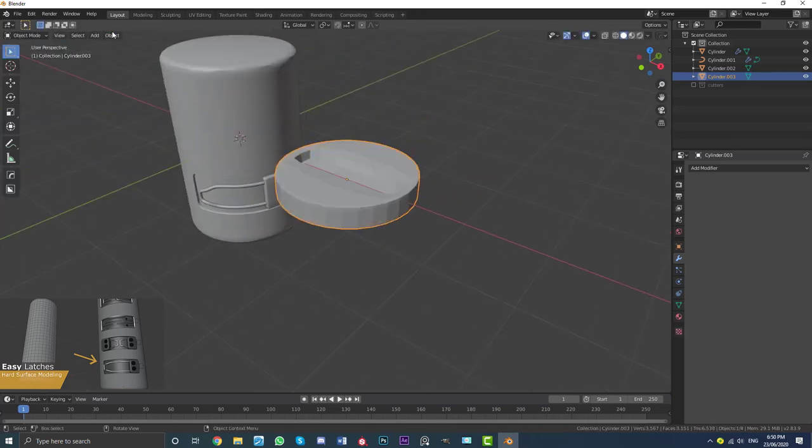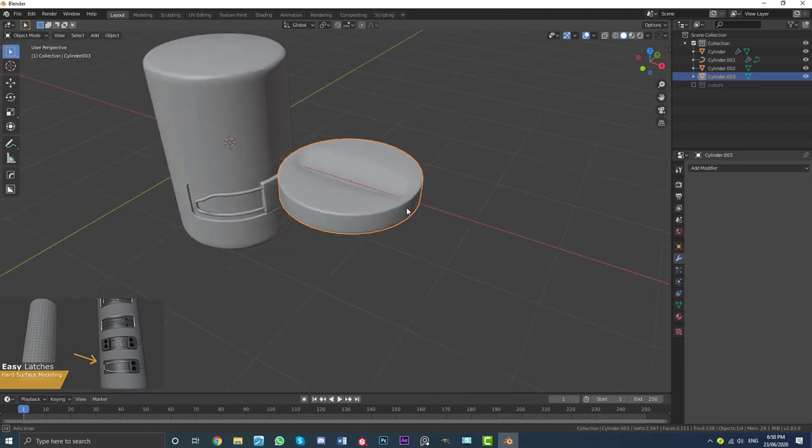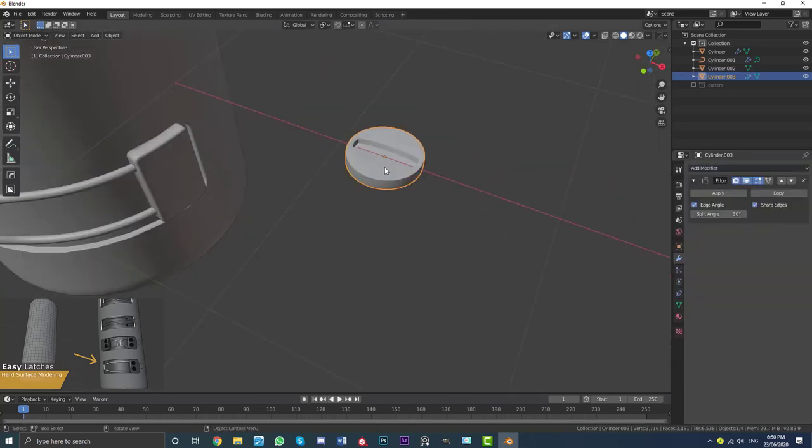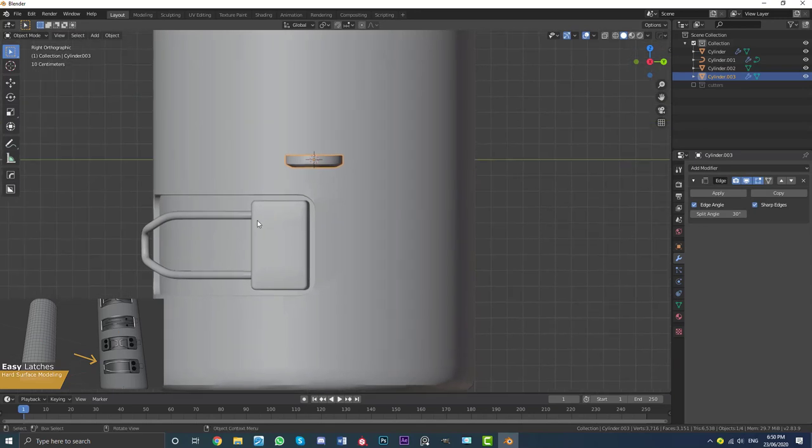Tab out of edit mode, go to object and enable shade smooth. And we can also scale this guy down quite a bit. Also give it an edge split modifier. Okay, so let's go into our right orthographic view by hitting 3 on our number pad.